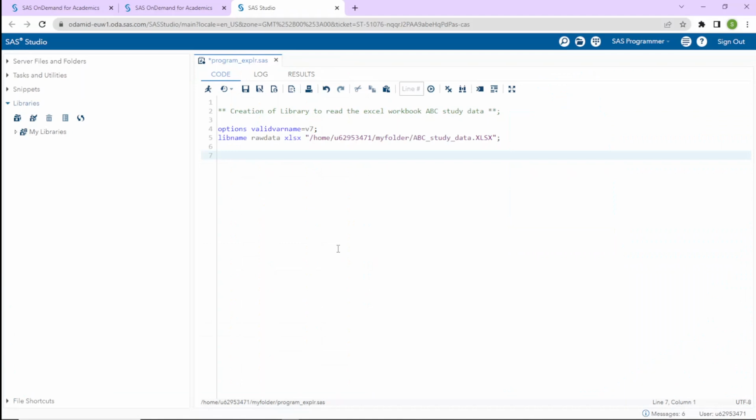Let us write programs for print, means, univariate, and freq procedures. First, we will write the print procedure. The dataset we wanted to look at is the laboratory data, which is in the raw data library. So I'll use the DATA equal to option and provide the dataset name.